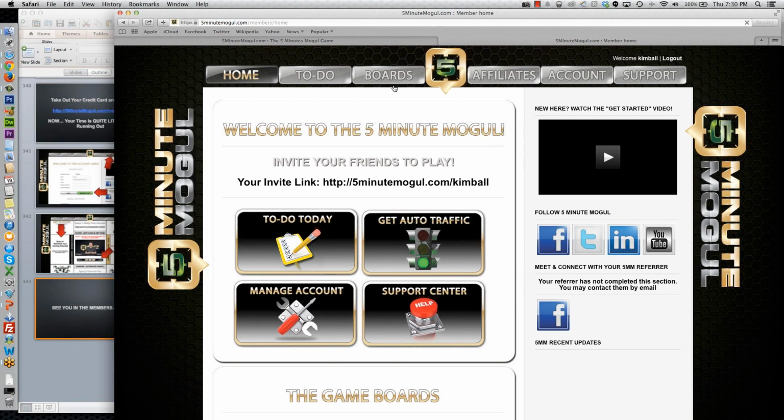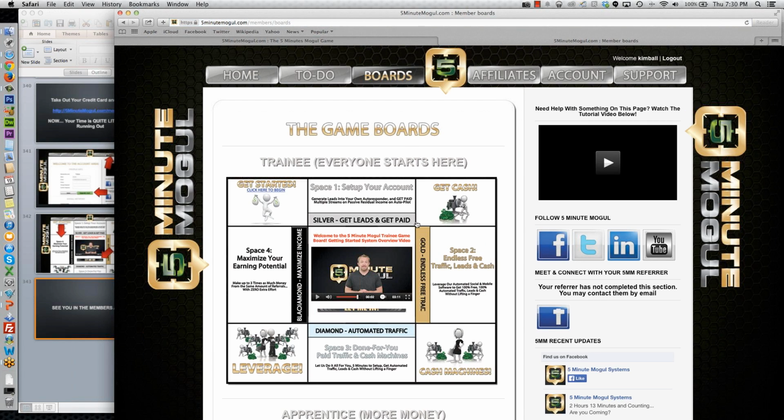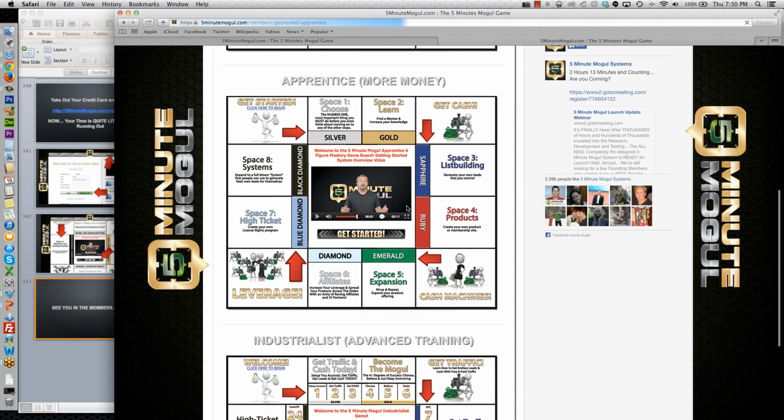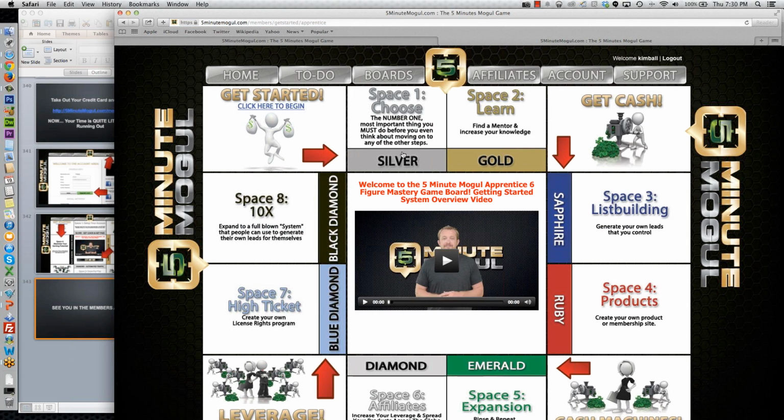So, game boards right here. Free game board, trainee game board, apprentice, six-figure mastery game board is the first product. In the funnel, it's offered for a $1 trial if they take it. That's a one-time offer if they take it on the first page after they opt in, and then $37 a month. In the funnel, there are a couple of different options: $27 a month if you skip the trial, or an annual membership at $200, which saves you like $200 or $300 a year. I can't remember how much it is.